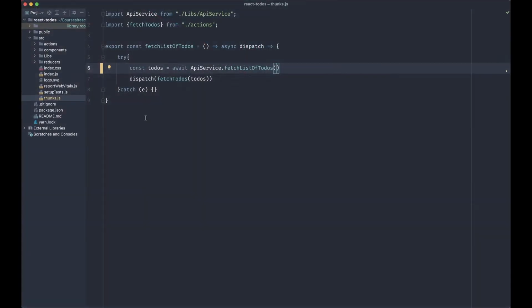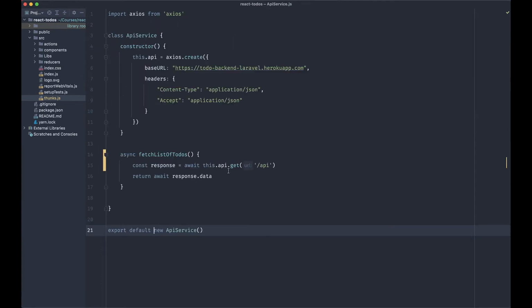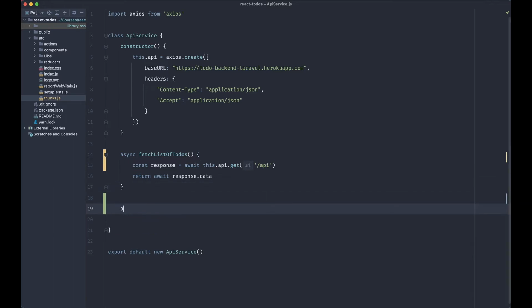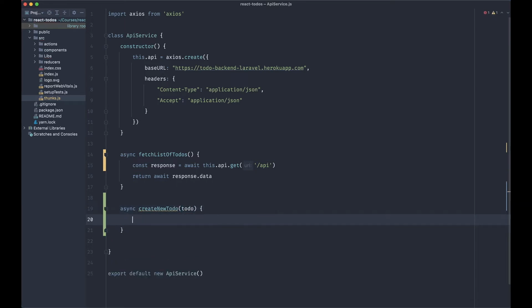Yep. Okay, so let's start with adding a new to-do. For that, we will create a dedicated method here, and that's going to be async create new to-do. It will accept a to-do, and then we'll get a response back. We need to specify the await keyword to accompany the async, and we will say API.post, and we need to post it to the API endpoint exactly the same as above, but we need to pass it a to-do item, and that should do it.